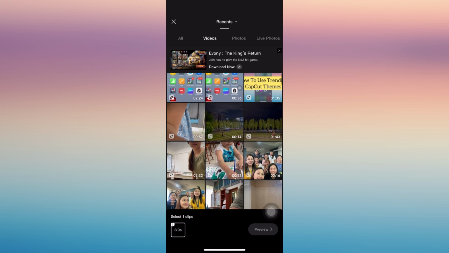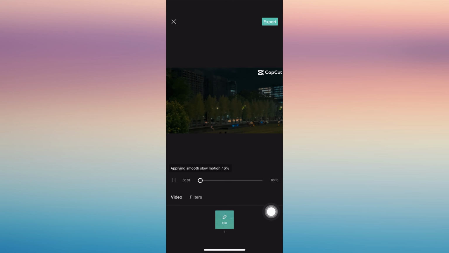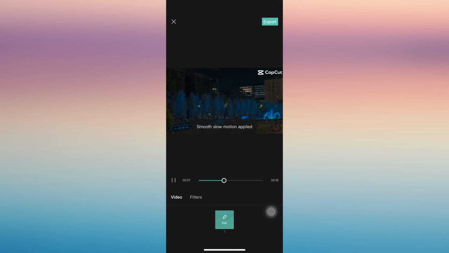So for example, this one, we will use a video to try that template, and then tap preview, and then you'll be able to see here that the video you have chosen has the same editing style as the template that you have chosen.